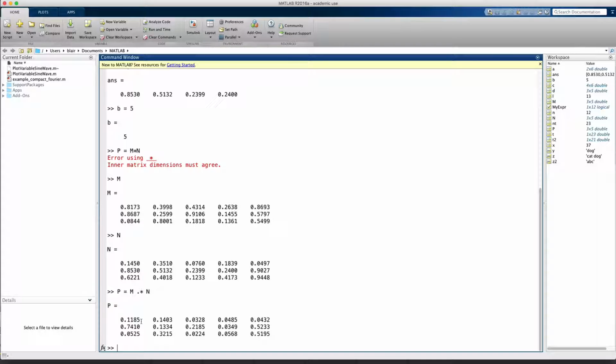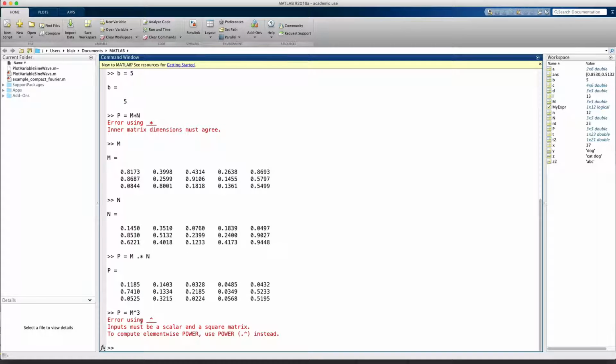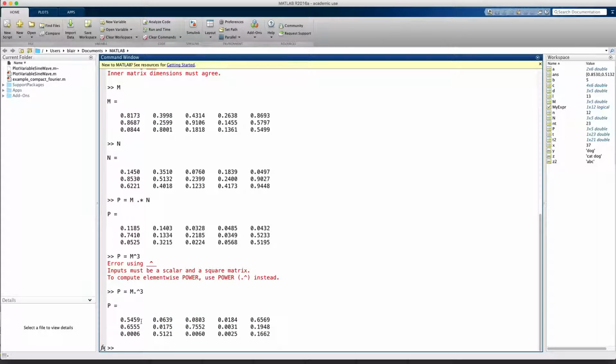Now we've forced an element-wise operation, and we'll have a similar issue if we want to raise a matrix M to a certain power, because when I say M to the third power, well, I multiply M by itself twice, and it doesn't work for exactly the same reason. The number of rows and columns don't match, but this tells you that, hey, only square matrices can be raised to powers. However, we can force an element-wise power operation. And as you see, that works.